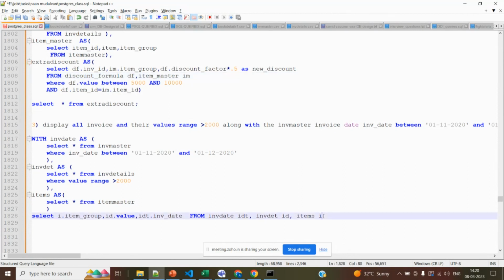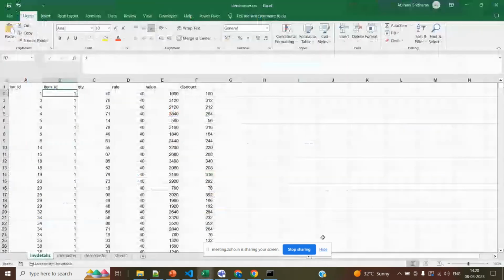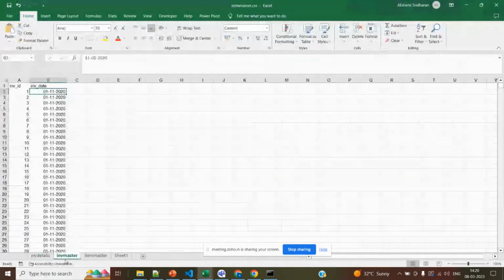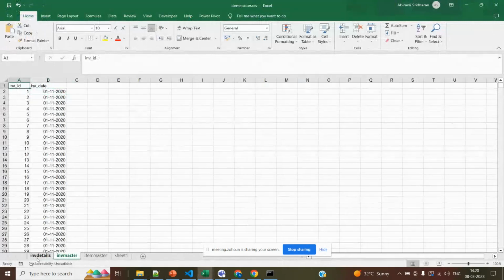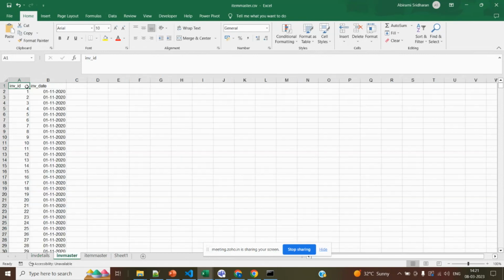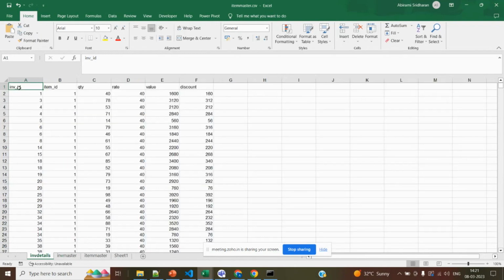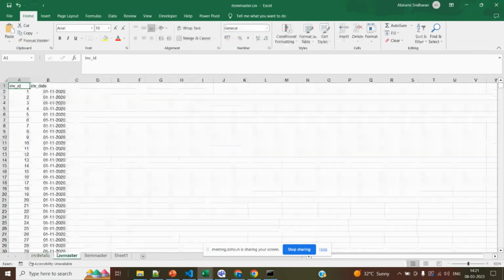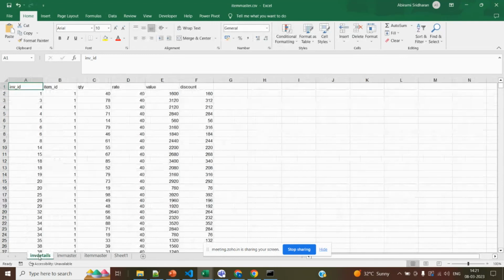Now what I'm going to do is give one condition that I want to merge. See here, I want to merge on the invoice ID alone. I need to check whether this invoice ID is equal to this invoice ID, which means whatever invoice IDs got entered inside the invoice master should be equal to the ID I have given in the invoice details, because this is the primary key and this is the foreign key, right?